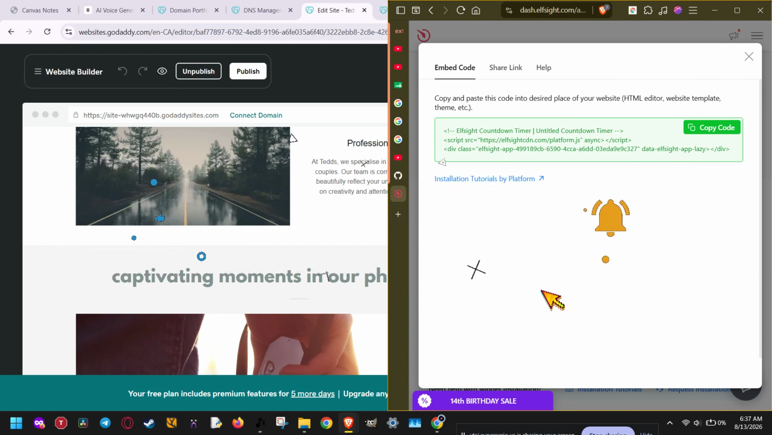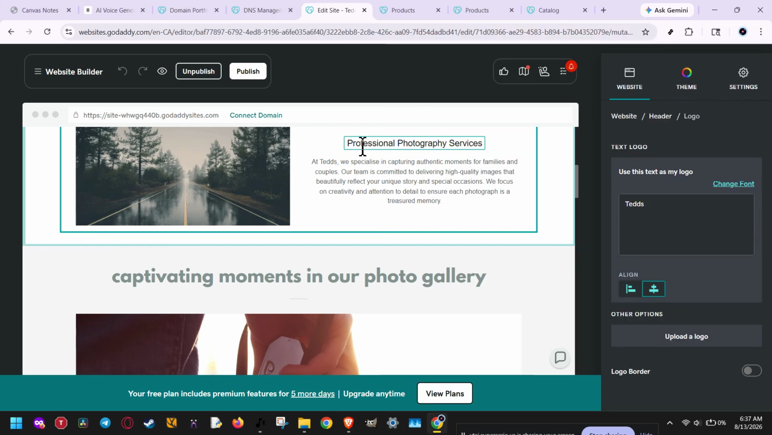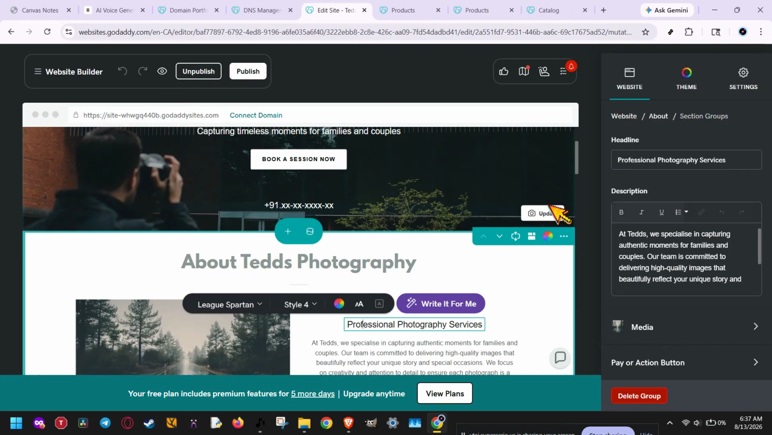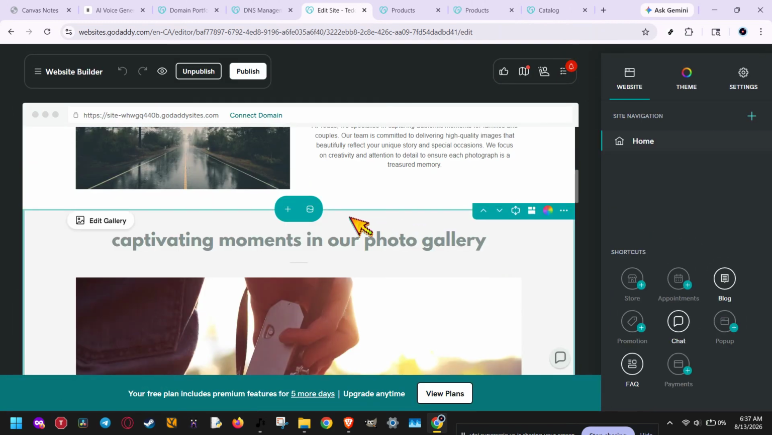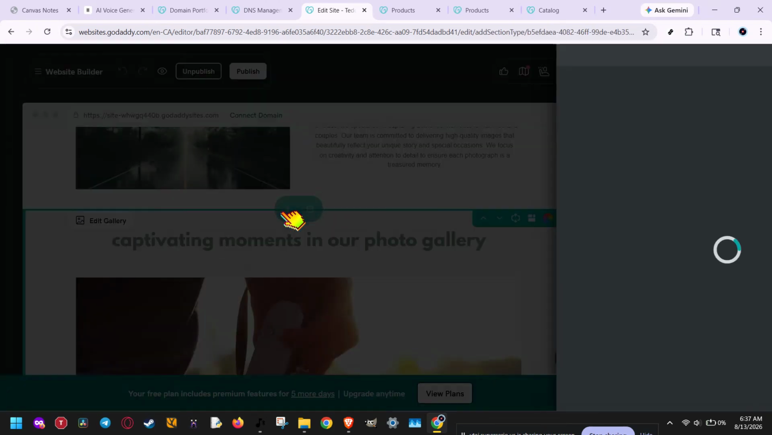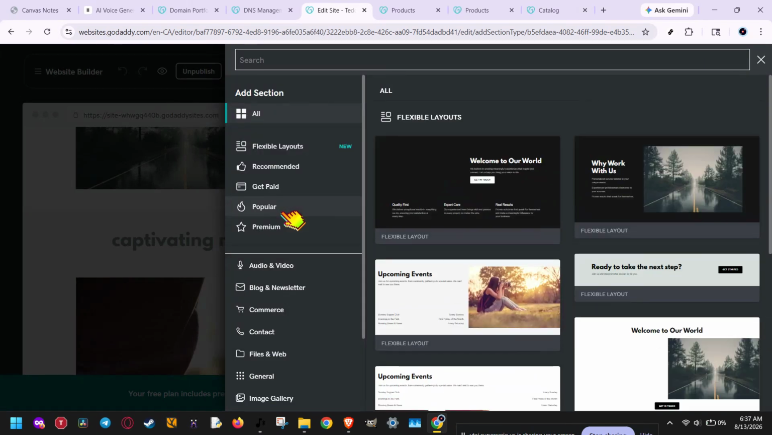Alright, let's get started. First, go ahead and copy your widget's embed code. This is the script or HTML snippet provided by the widget service you're using. You'll usually find it in the widget dashboard or setup instructions. Make sure you copy the full code exactly as provided because even one missing character can stop the widget from loading correctly. Once you have the code copied, the next step is to open your GoDaddy site editor.